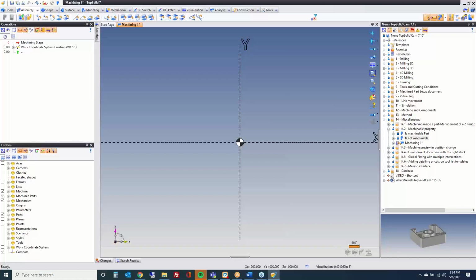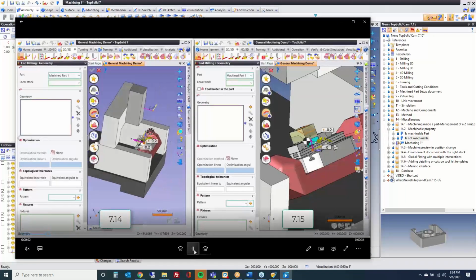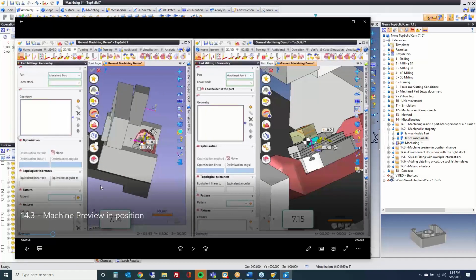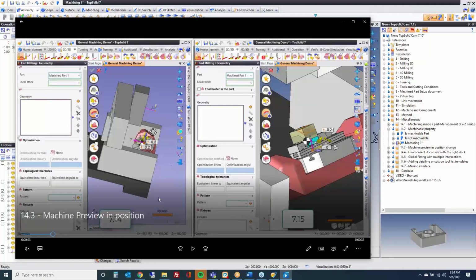Okay, next, and I'm going to show this one in a video because we have a nice video for this. This is 14.3. So, real quick, what you're seeing in this video, on the left is version 7.14, on the right is 7.15. Both have the show machine preview and position active. When it's active, it's hard to select things, so you have to go and turn it off again.